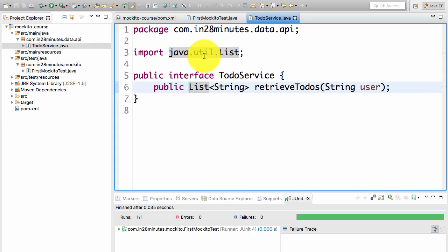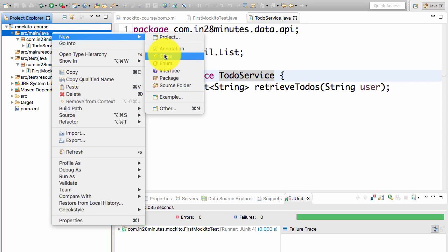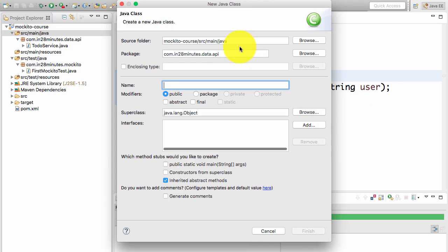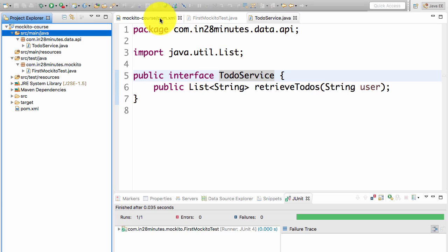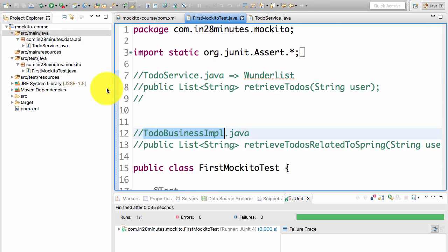I chose java.util.List because that's the one I wanted to make use of. So that's basically the ToDoService, and let's quickly go ahead and create the other class that I would need as well. The other class I would want to create is the ToDoBusinessImpl. So that's basically the one.